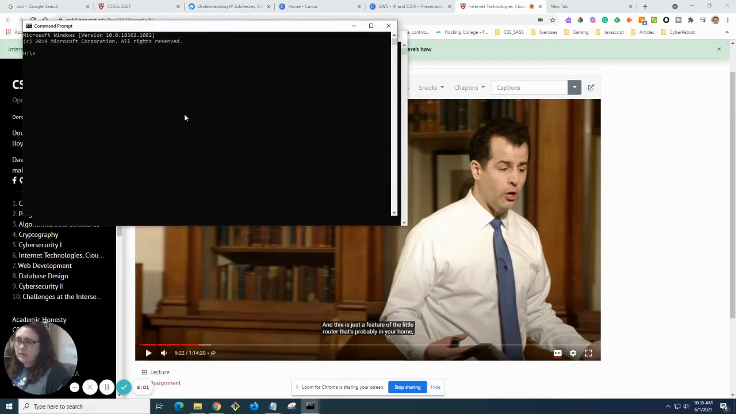Give it a minute. Okay. And then I think it's just ipconfig. I'm not going to hit enter, because then it'll show my IP address, and that could be a potential security flaw if somebody wants to hack into it. But you just type in ipconfig and hit enter, and then it should show you your IP address.